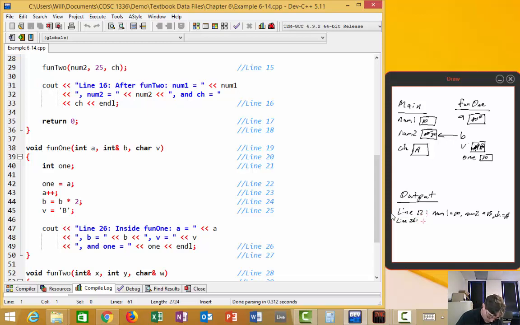A is equal to what? 11? B is equal to what? 30? Yeah, it's pretty easy as long as you do the diagram, right? To keep track of stuff.